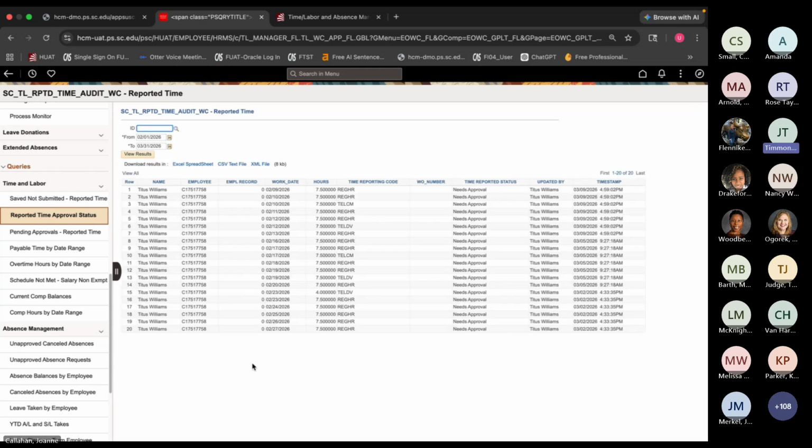Okay, so in this example, we see that Titus Williams is our employee, and under the time reporting code, you can see his reg hours plus his telecommuting code. So this is showing that this timesheet needs approval. If you look under the time reporting status, the timesheet is still waiting to be approved. But this shows you that the telecommuting codes are listed using this report.